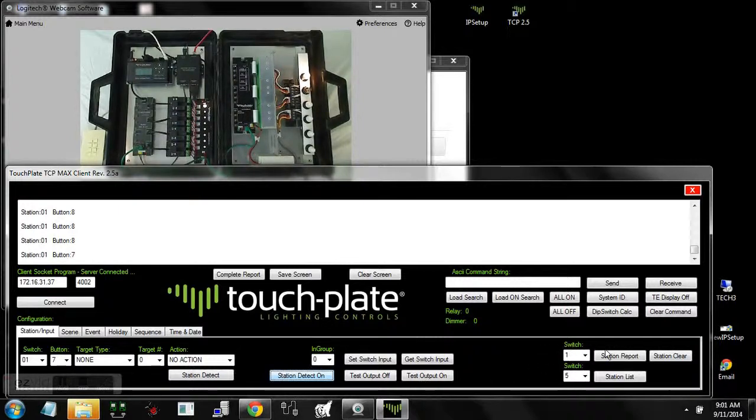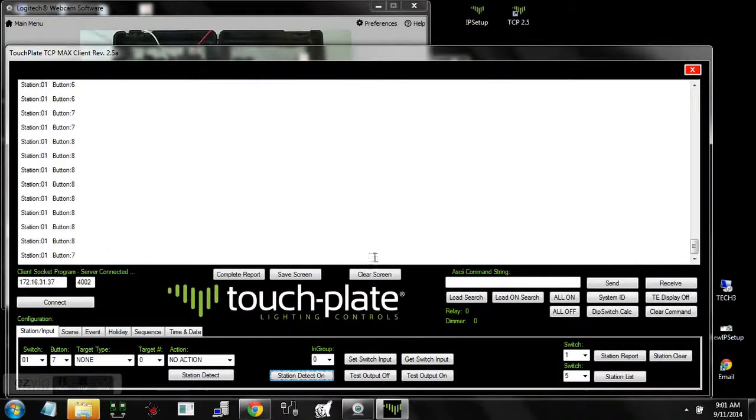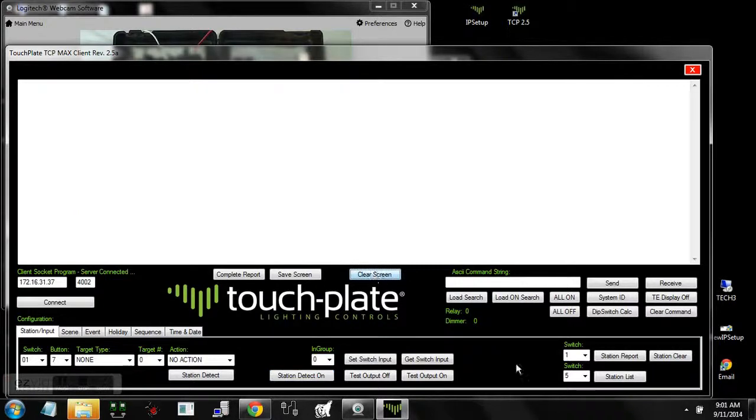To the right of the configuration here, there's a station report, a station list, and a station clear. We have switch number 1 selected here on a station report. I'm going to go ahead and expand this window a tad. Clear the screen out. But switch number 1 is selected. We want to run a report on that. This is going to give us our station information that was programmed.